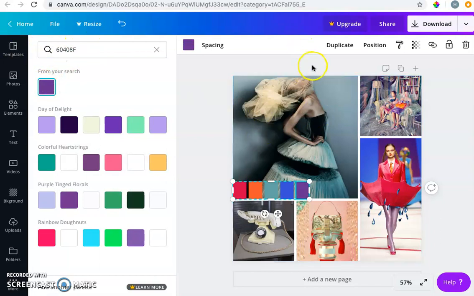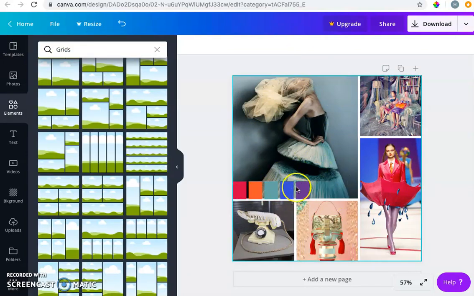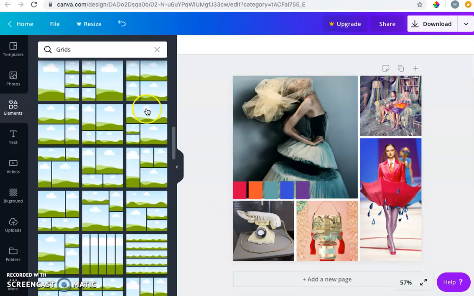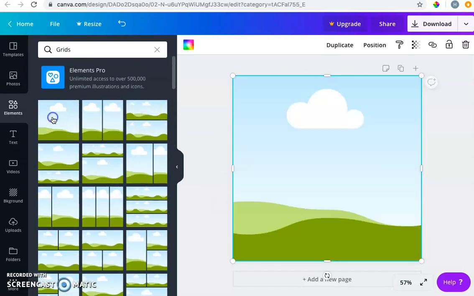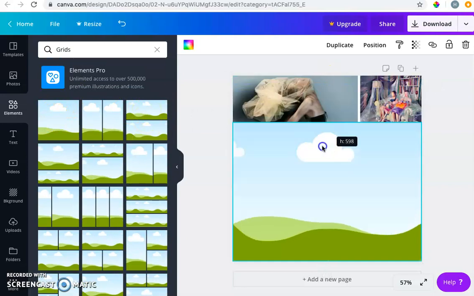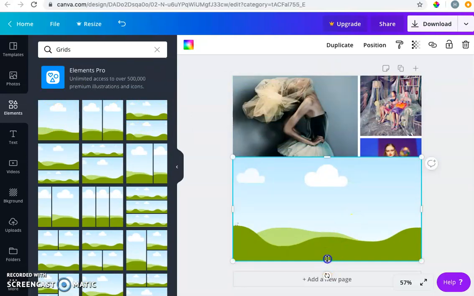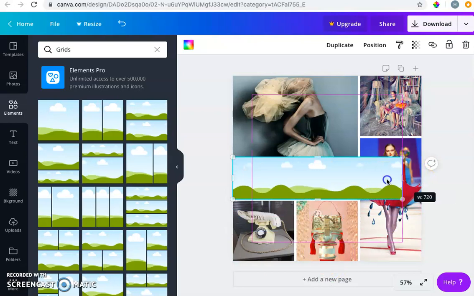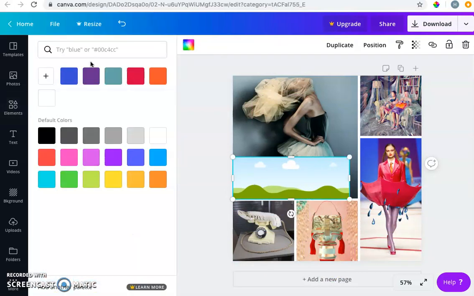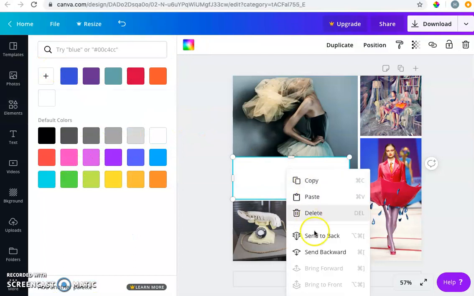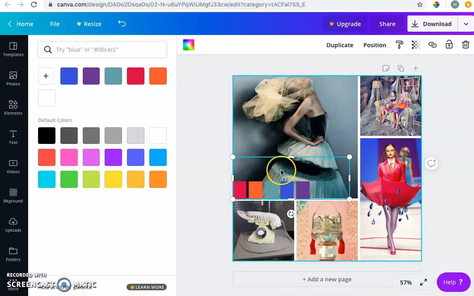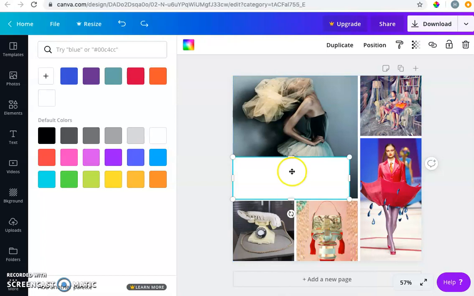All right, so I don't like how there's nothing behind the color. We still see the tool from the dress. So what I'm going to do is make a white box in Canva. So I just grabbed that first grid and I'm going to make it white with the color tool. But then I'm going to send it to the back, and not all the way to the back. I want to send it backwards so that it's behind my color swatches.